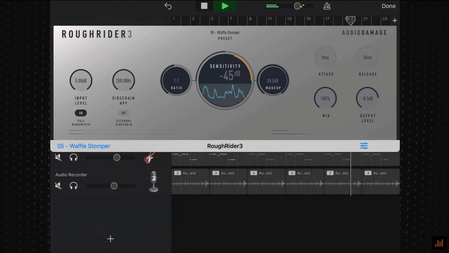Rough Rider 3 is the third iteration of Audio Damage's wildly popular compressor effect that has been a mainstay of many a sonic producer's toolkit for years now. Capable of absolutely decimating any signal you slap it onto when cranked, Rough Rider 3 also works great when applied with a little more subtlety.